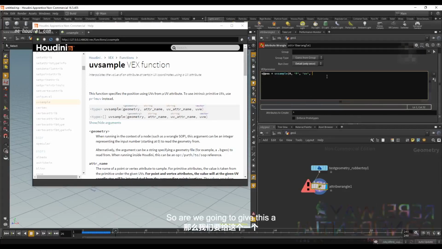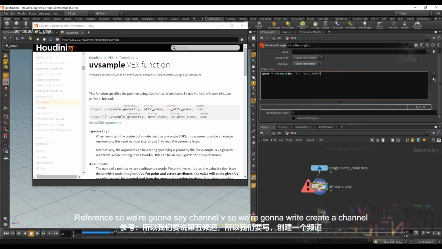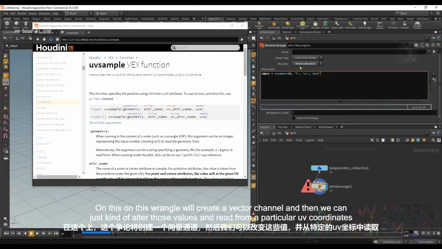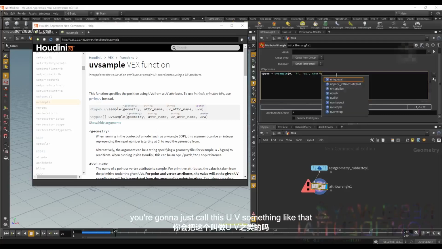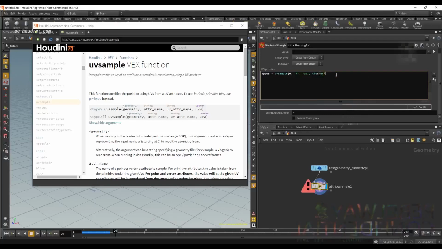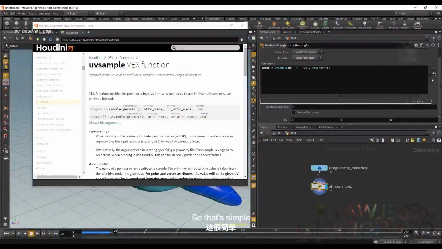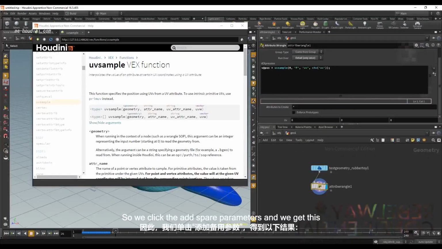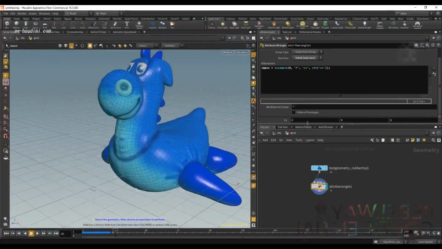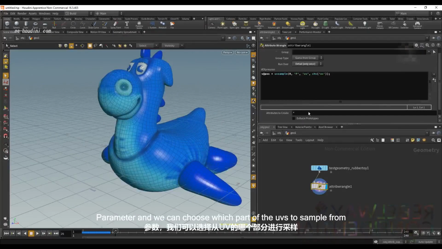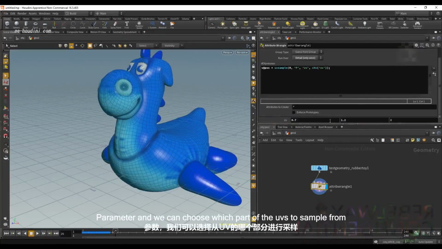So we're going to give this a reference, so we're going to say channel V, so we're going to create a channel reference on this wrangle. We'll create a vector channel, and then we can just alter those values and read from a particular UV coordinate, and we're going to just call this UV or something like that. And it's that simple. So we click the add spare parameters, and we get this vector parameter, and we can choose which part of the UVs to sample from.